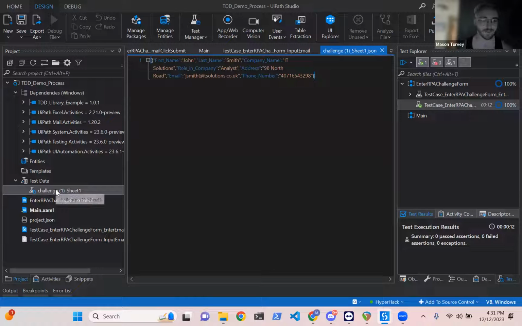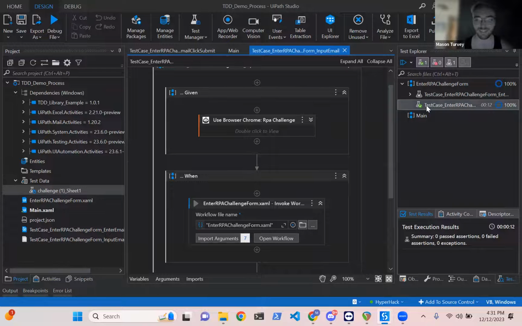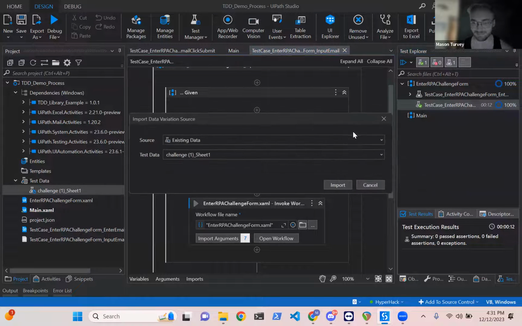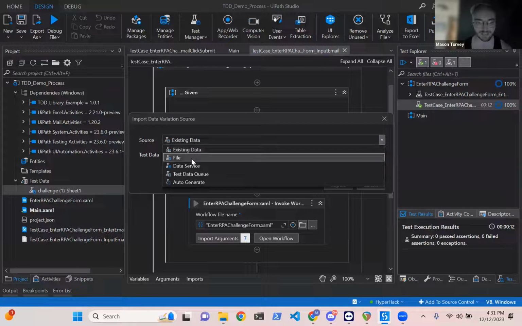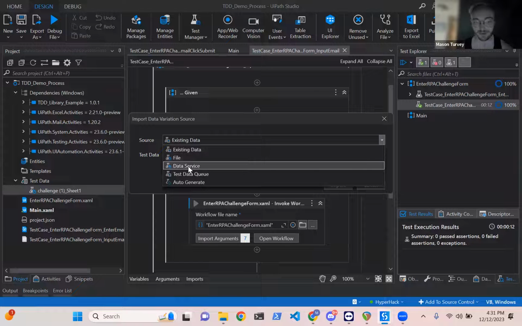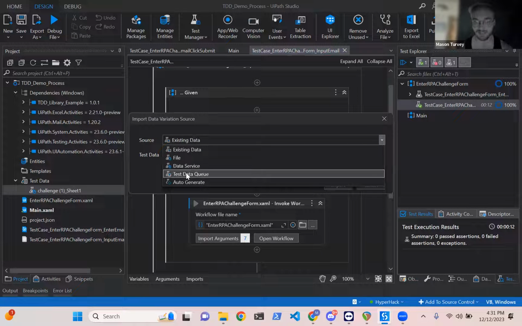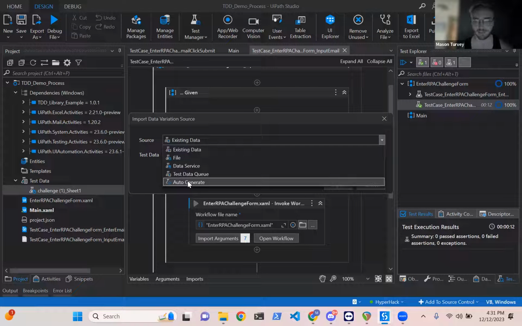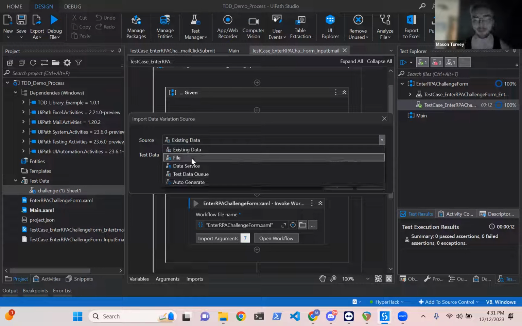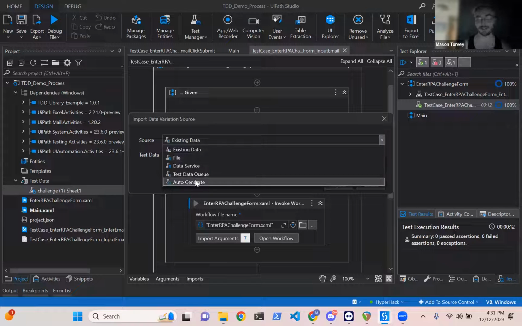To generate this test data, we could also use Excel. Unfortunately, I don't have Excel on this laptop. I don't have it licensed, so I can't actually use Excel to show you. But when you're entering this test data, you can use a file. You can also use data service. You can use a queue, or you could auto-generate it. And this uses an AI model to build your data for you. So if you have a simple person generator or just an email, it auto-generates a really nice one for that. It also works with addresses and everything.